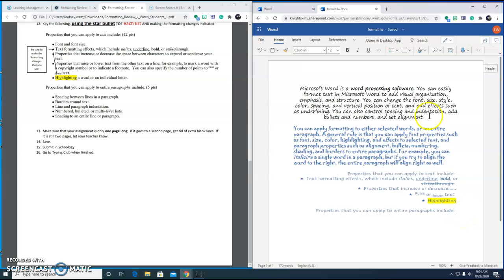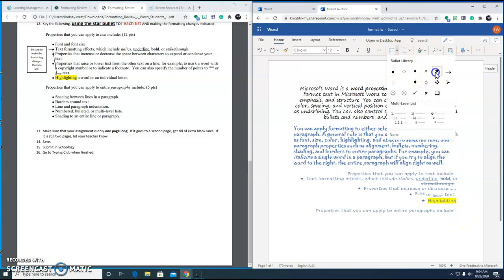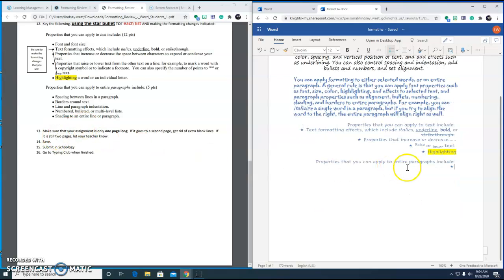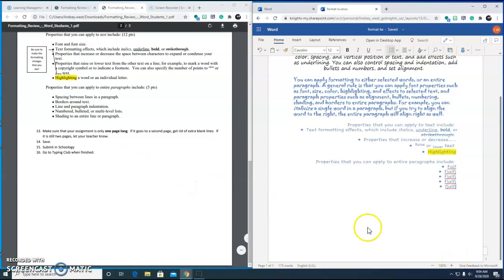And now I'm going to hit down, and once again I'm going to engage that star bullet, and then you're going to type the rest of that. And then you want to make sure that your page doesn't go over a page long, and I've got 5 bullets. So as you can see, you still have quite a bit of space left. So if you have extra space down here, that means you did something wrong. Make sure it's just 1 page long.